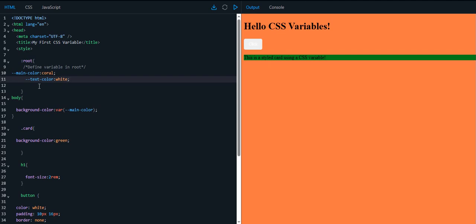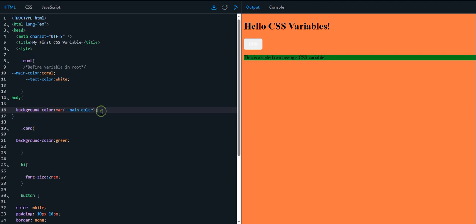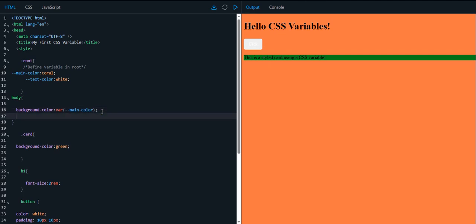First step you made. Now you should let me apply. Nothing happens because I didn't set this variable text color inside the selector. Now okay, and where I would like to apply this text color? To body. Okay, to body I would like. The property for text color is color.